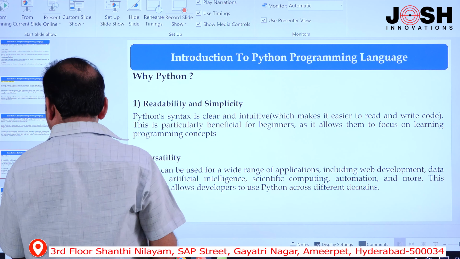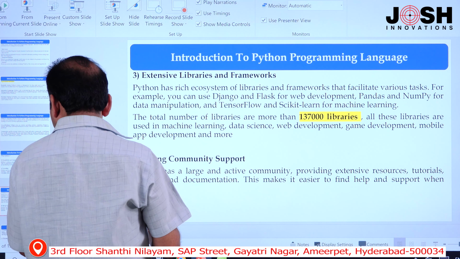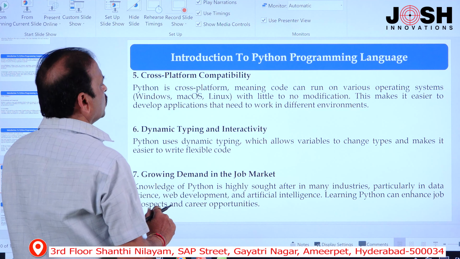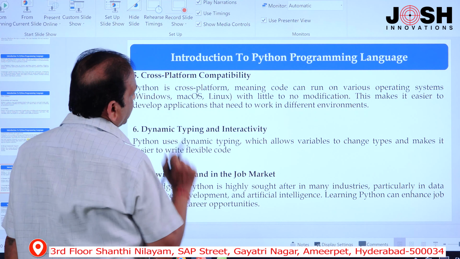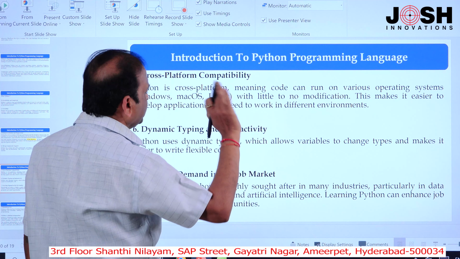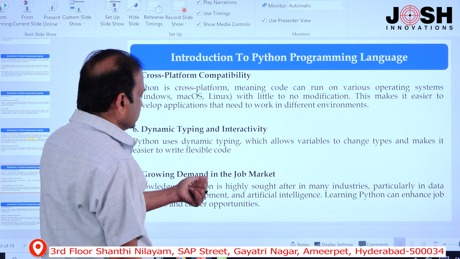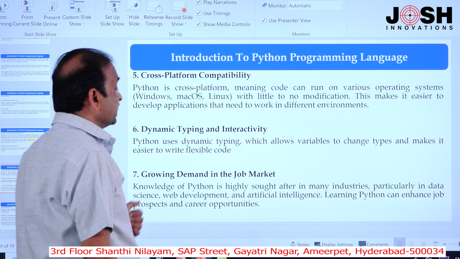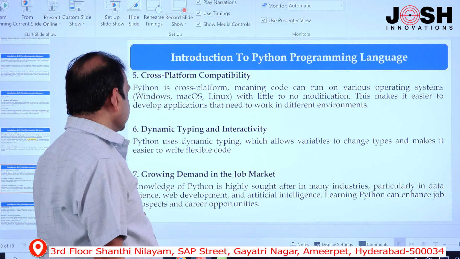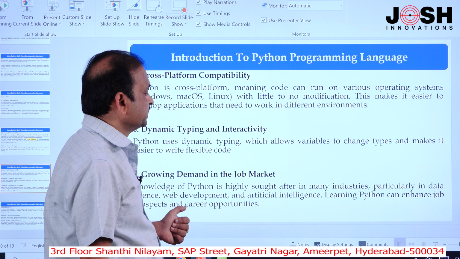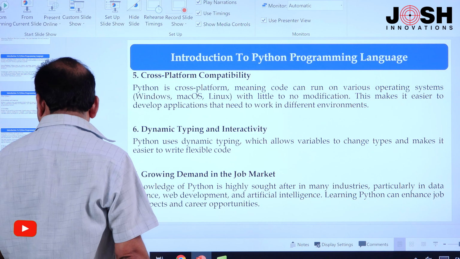Readable syntax, versatility, extensive libraries, strong community support: we discussed these points already. Cross platform: it will work on Windows, on Mac OS, on Linux, Sun Solaris, any operating system. Dynamic typing we discussed. Growing demand in the job market: knowledge of Python is highly sought after in many industries, particularly in data science, web development, artificial intelligence. Learning Python can enhance job prospects and career opportunities.